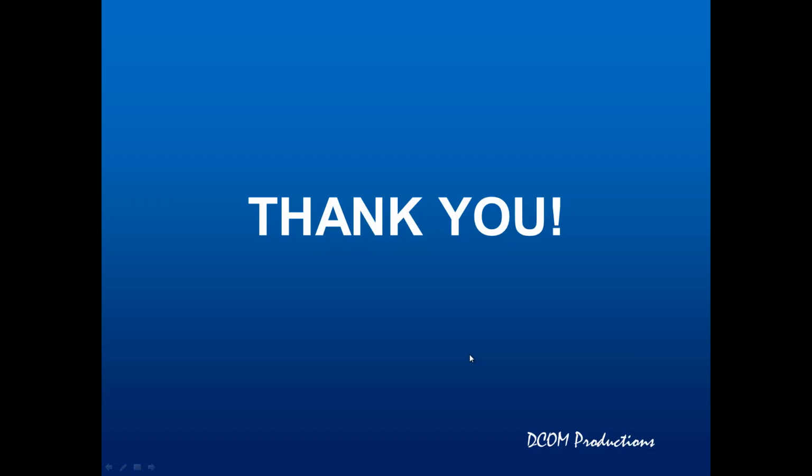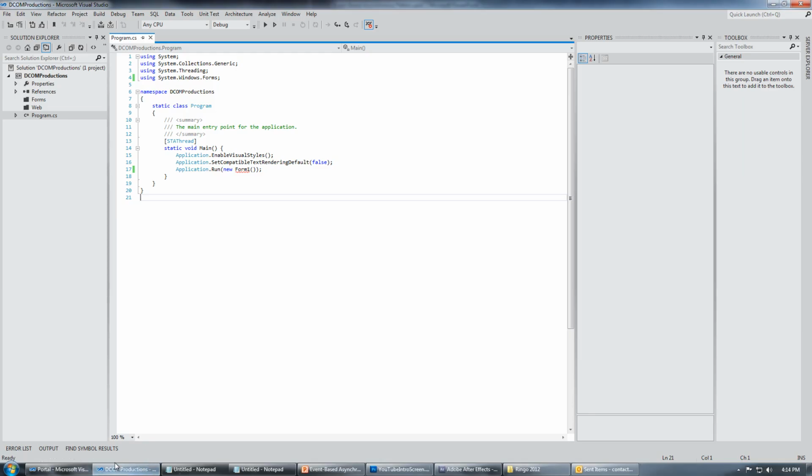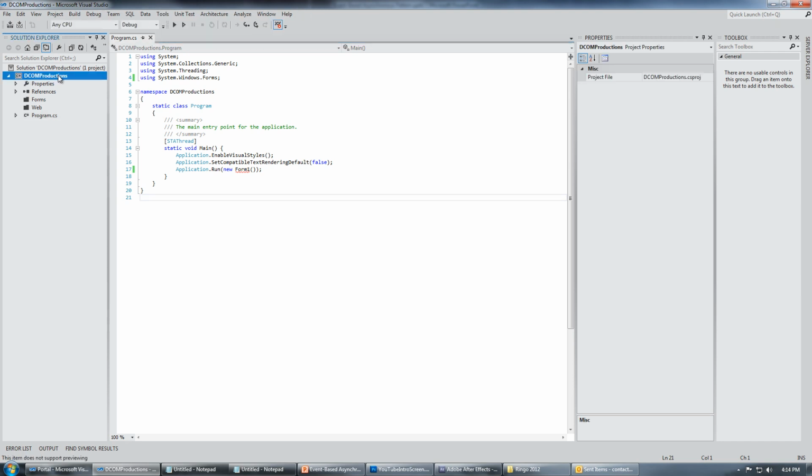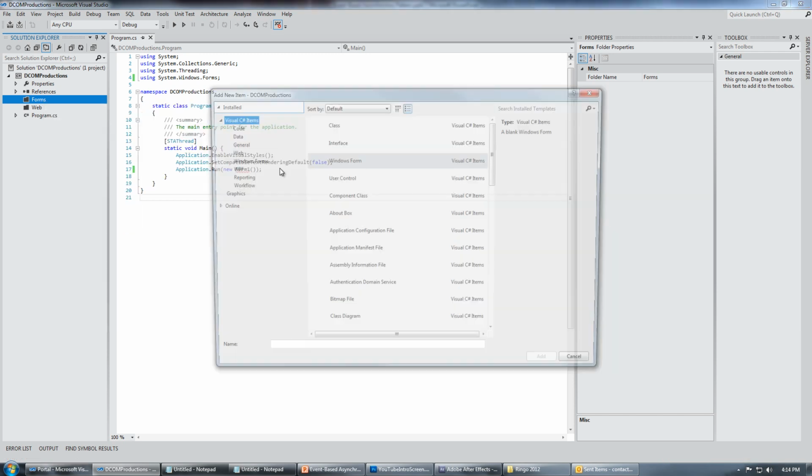So let's go ahead and jump straight to code, and we'll be doing this in Visual Studio 11 beta. I have just a normal WinForms app. I haven't done anything to the app yet. The project name is Decom Productions for our root namespace, and then I have two folders that I have added, Forms and Web. Our component will live in the Web folder, and then our shell form will live in the Forms folder. And we'll add that real quick.